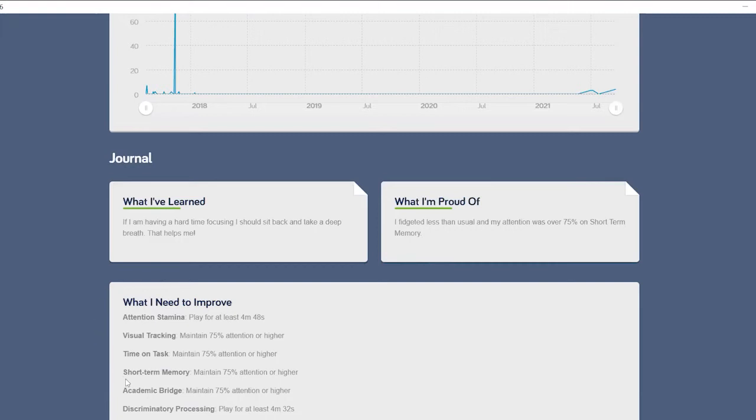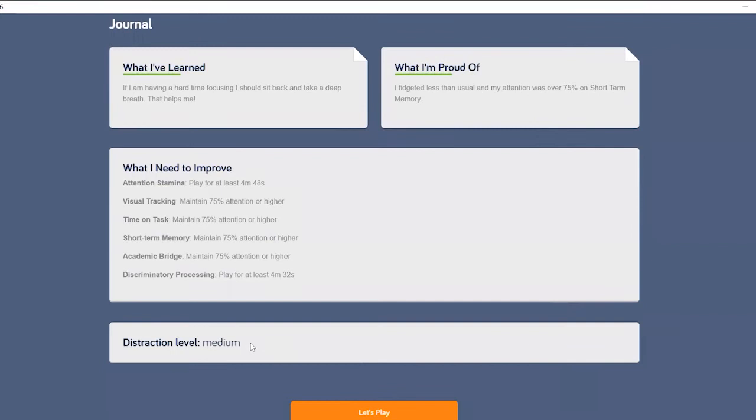These are all of your upcoming goals that you'll see. The distraction level I was working in the last session was medium. That tracks the distraction level in the environment. It doesn't change the difficulty of gameplay. It's simply saying that when I was doing my Play Attention session, there were some environmental distractions around me.